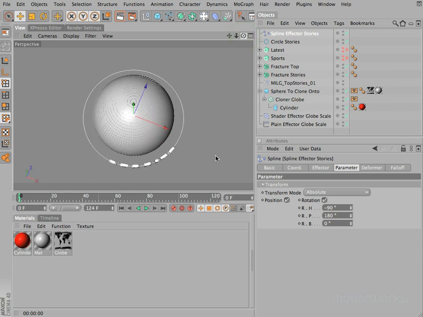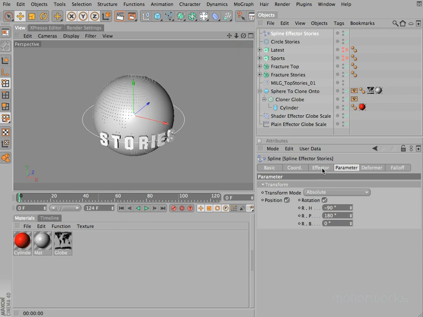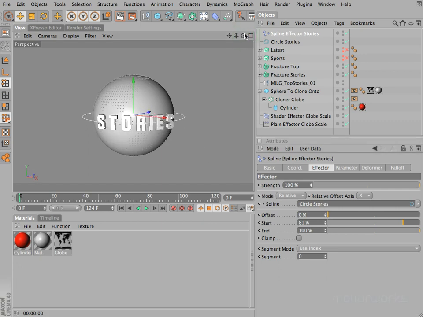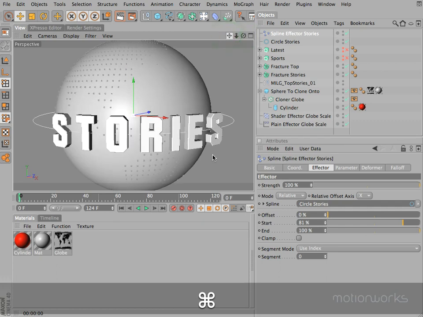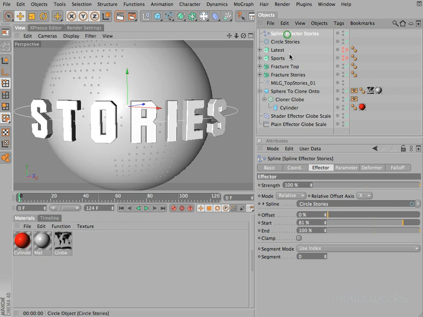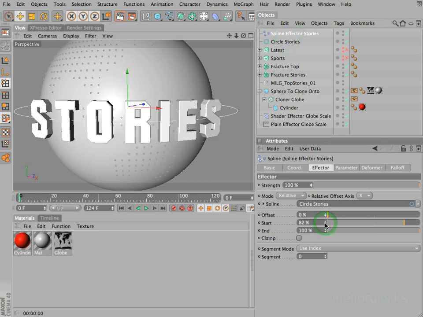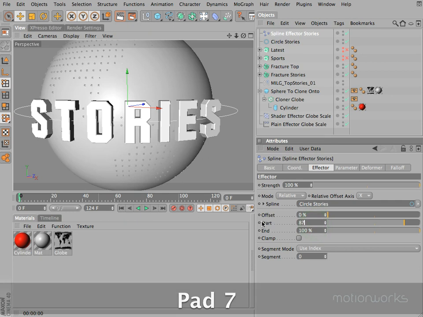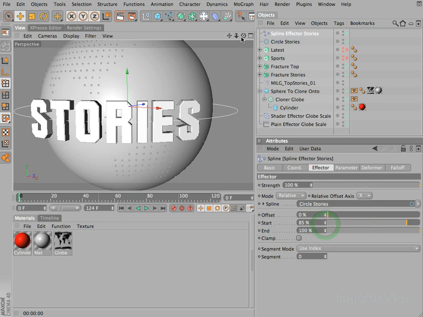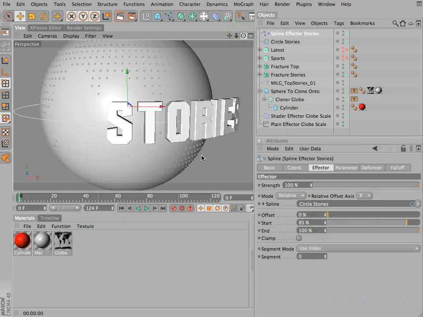The angles are relative to the spline, so if we come back to the Effector tab and choose Offset, we can now move our text around the spline as if it's orbiting the Earth. Let's just frame this slightly better and zoom in. The spacing is a bit too far apart at the moment, so we're going to need to come in and just adjust this. I think it probably wants to be around 87, maybe a little bit lower, something like 85, looks about right.